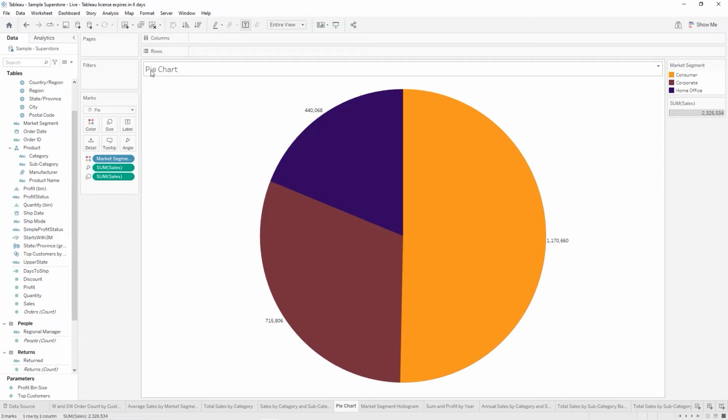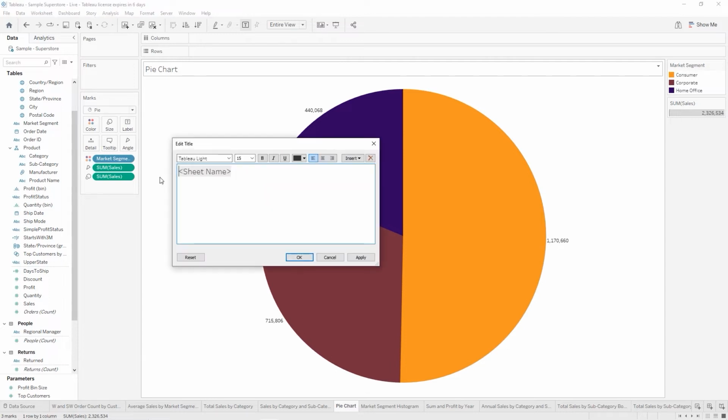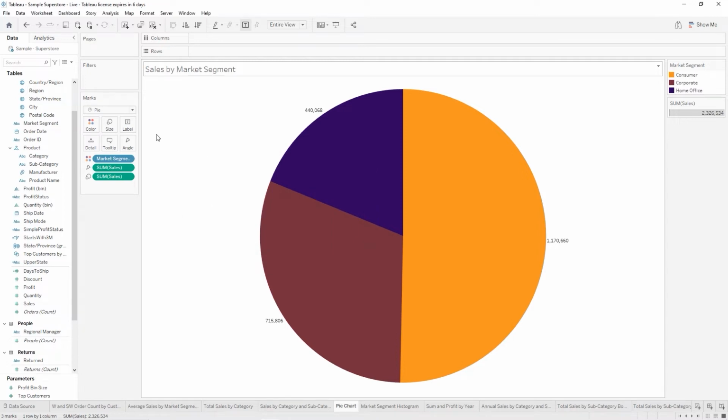Well, this time we're going to go up to the title, and we're going to right click, and we're going to choose Edit Title. And this way, you'll notice it defaults to the sheet name. We're going to select that placeholder. And this is where we're going to name it Sales by Market Segment. And click OK. So now our sheet name differs from our title. If you're going to do that often, the process would be to go ahead and name your sheet and then edit the title.